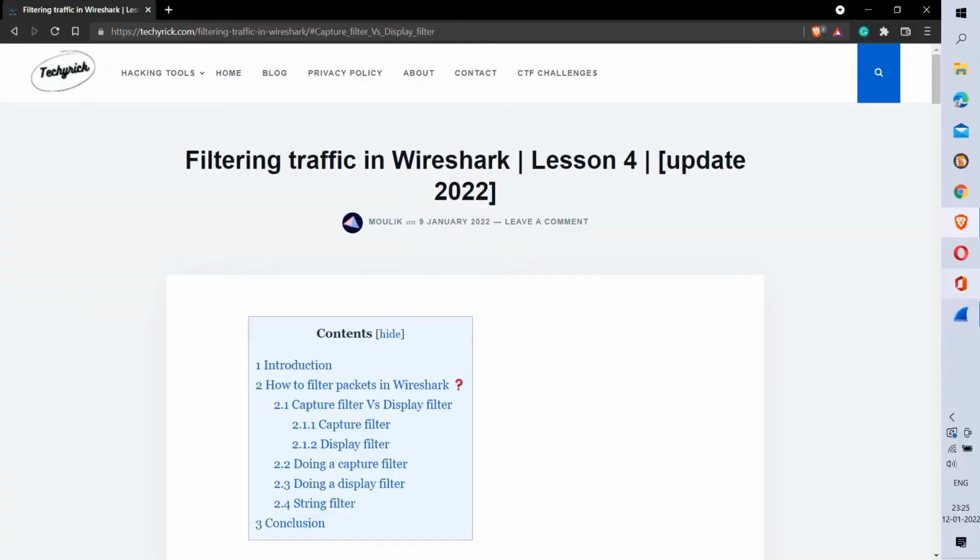Hey there guys, this is going to be the fourth tutorial in the Wireshark series. So in this video you'll be seeing how to filter the packets in Wireshark. In the previous video we have seen how to capture the packets, so we will be seeing how to filter now, and if we have time we can also analyze the packets.